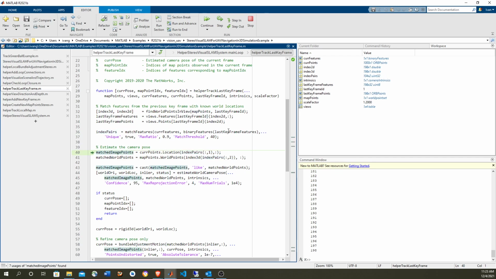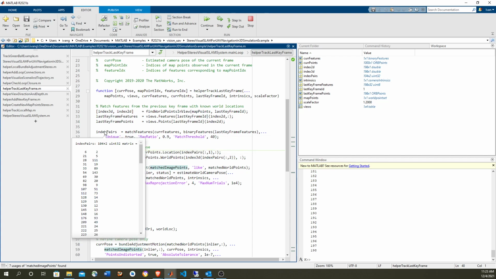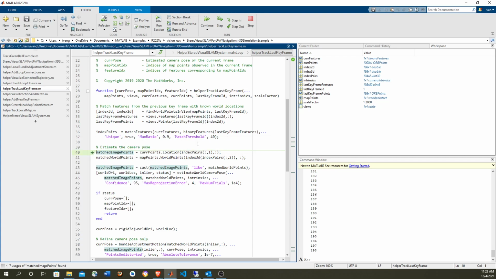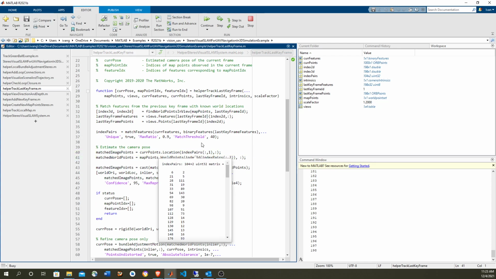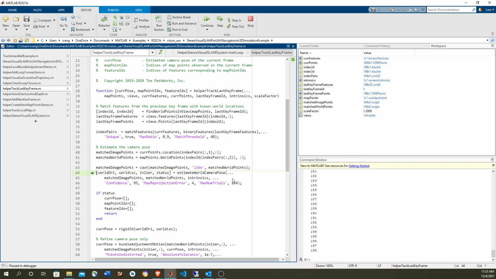For example, previously we have 198, and now we have 1000 points. But how many match between the previous frame and this one? Only 104. So it's much fewer points that match. Those are the ones that we care about, so we filter them out. And once we have the match, we estimate the world camera pose. So we get the corresponding three-dimensional points for the ones that match between the current frame and the previous frame. We already have the three-dimensional information, and we get it.